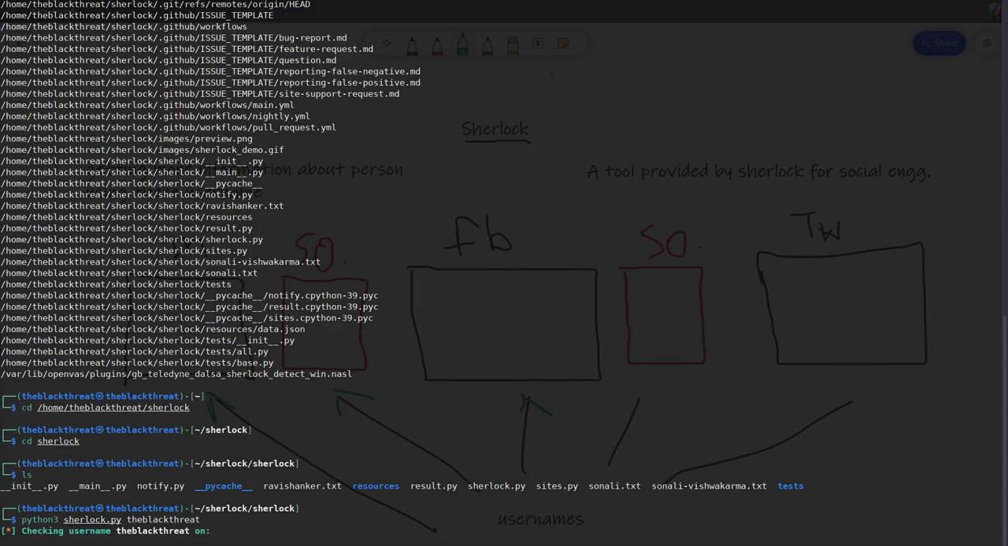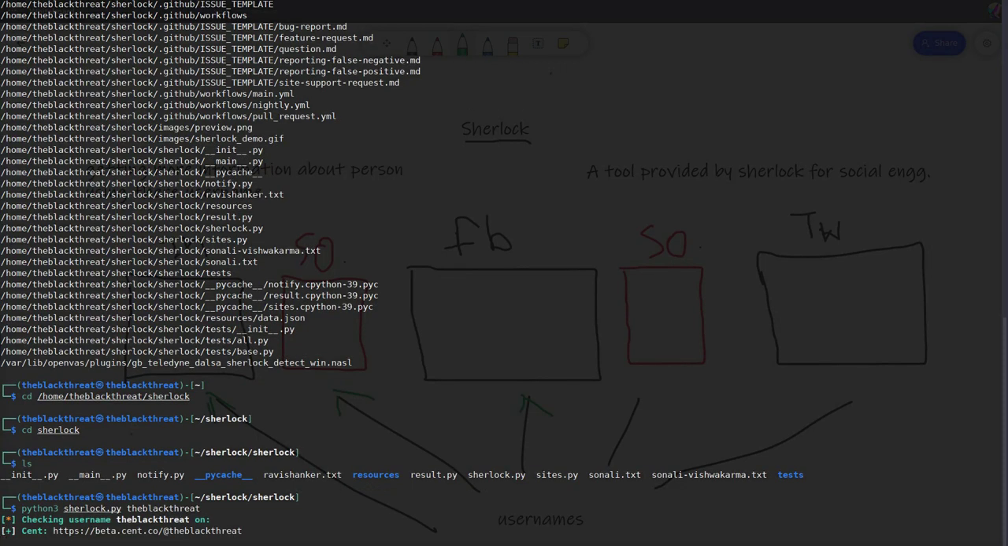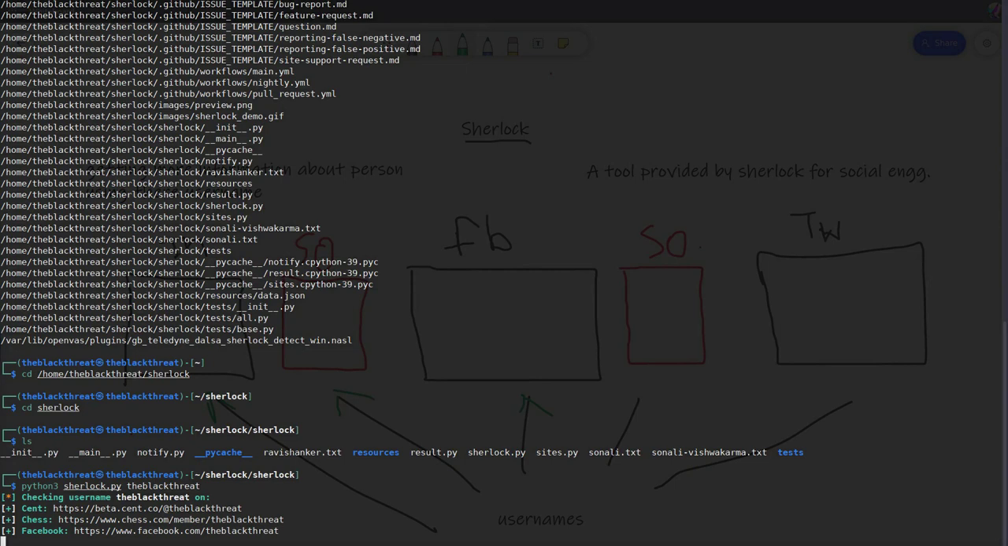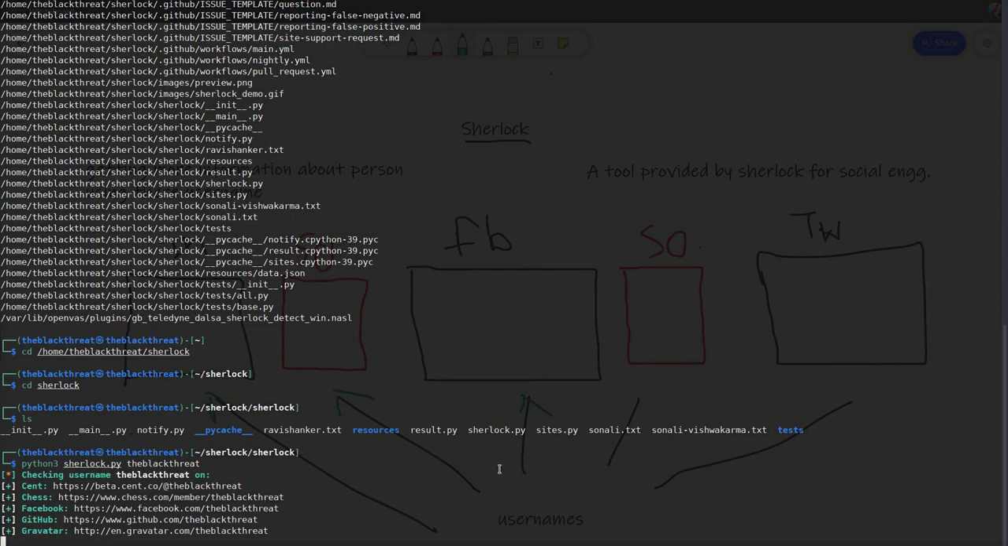It will take 5 or 10 minutes to find all the usernames on social media. Here you can see that my username is found on a Facebook profile. So just press control and click on the link. You will be redirected to the Facebook page.